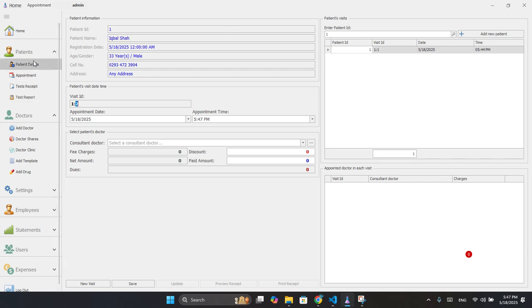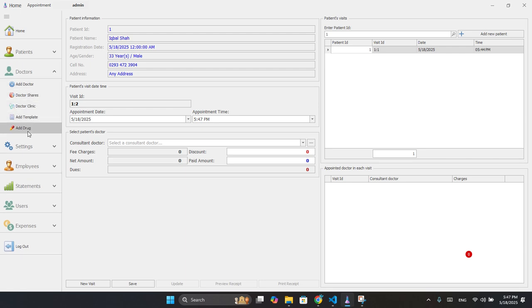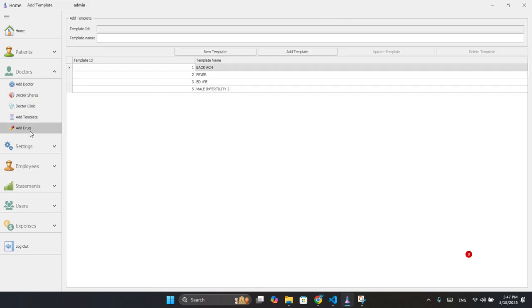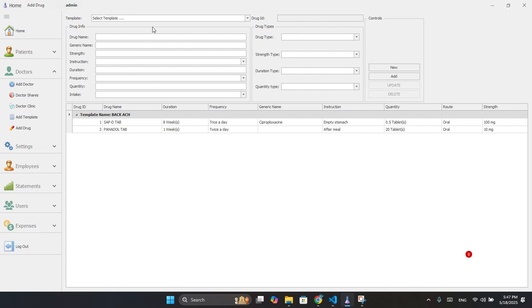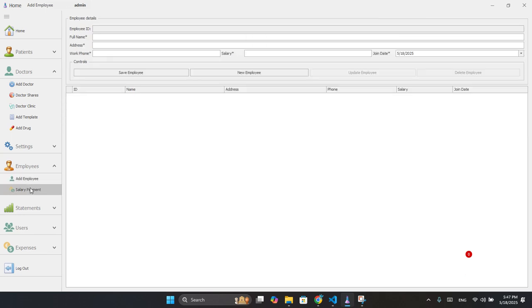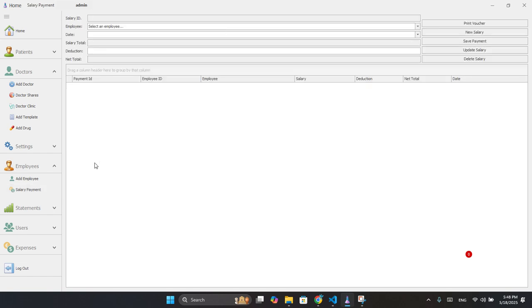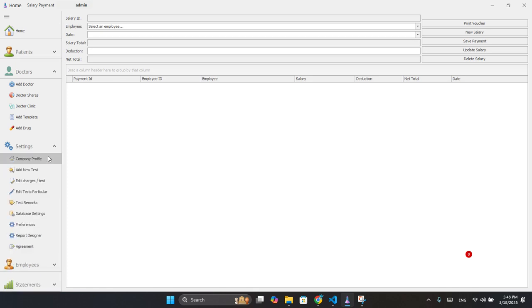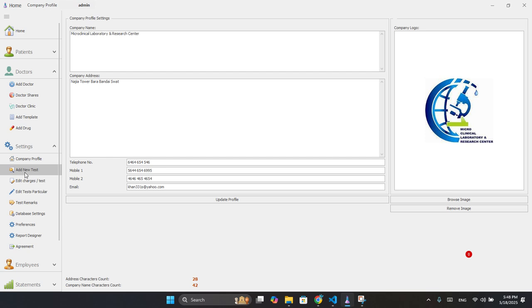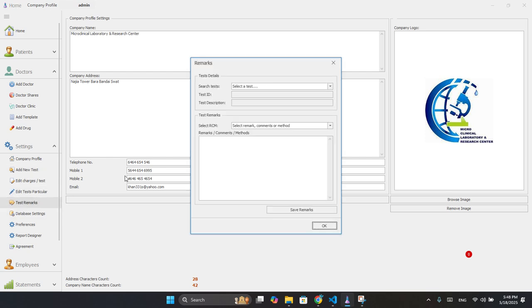Okay, so this was for the patient, and you can also add the templates from here, the add drugs. In each template you can add drugs here, as we discussed. You can set the employees here, and you can also give salary payment to these employees. And this is the software settings, so you can also add the company information here, and you can also add test remarks to any test.